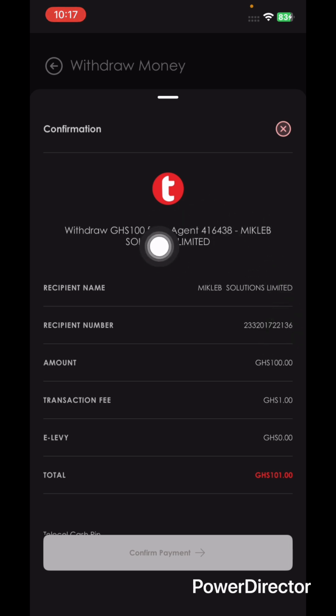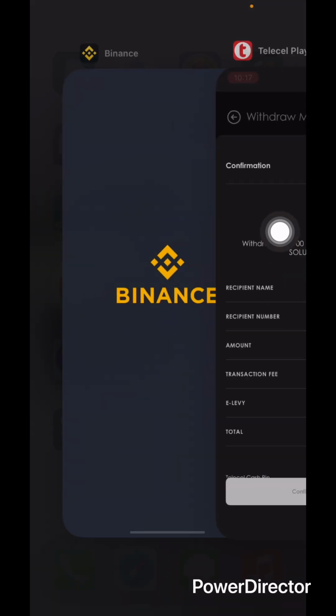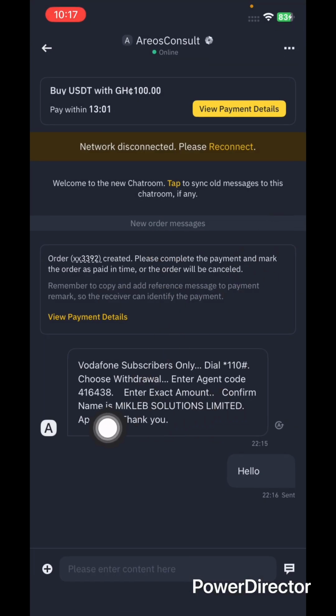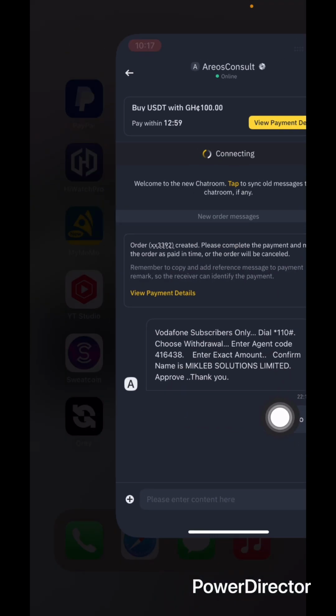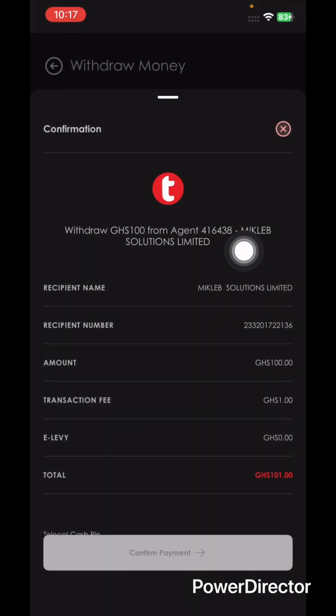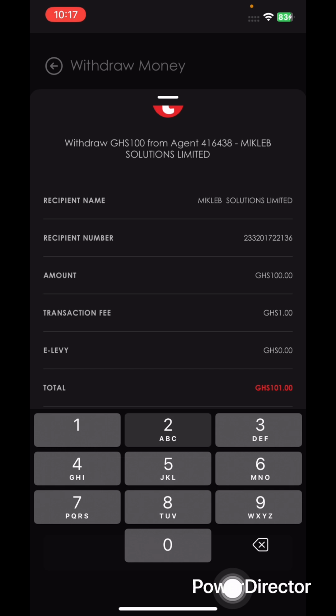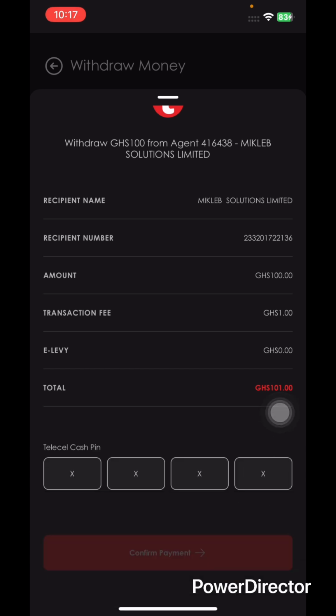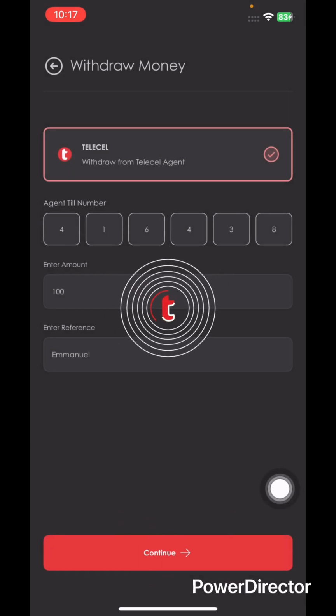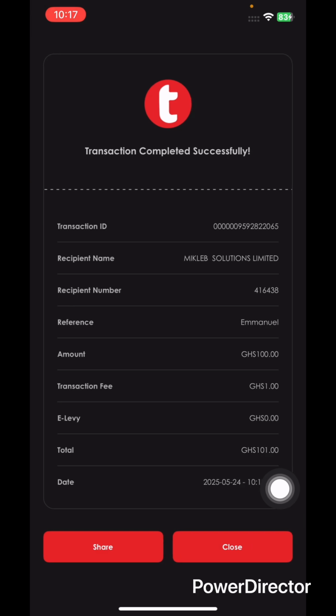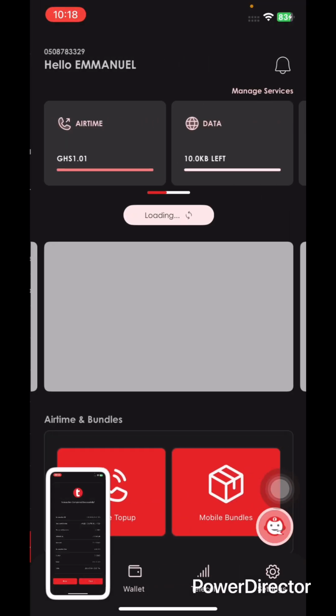You confirm the seller's information. As you can see, this is the name, and when you come to the app too, this is the same name showing. So I'm just going to confirm my pin and I'll just confirm the payment. When you get a message like this, screenshot it because it's going to be needed.